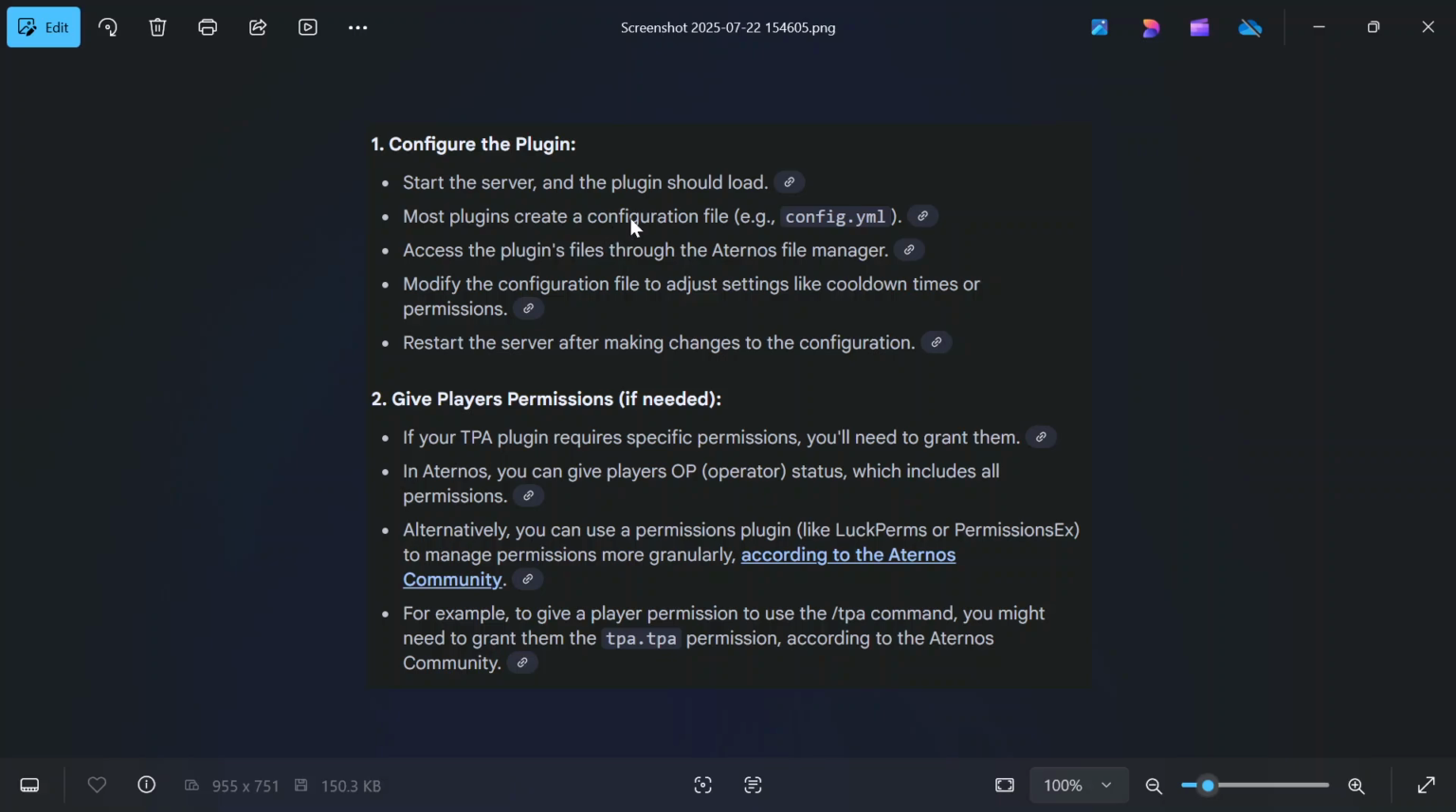Most plugins create a configuration file like config.yml, and you can access the plugin's files through the Aternos file manager. Modify the configuration file to adjust settings like cooldown times or permissions, and start the server after making changes to the configuration.